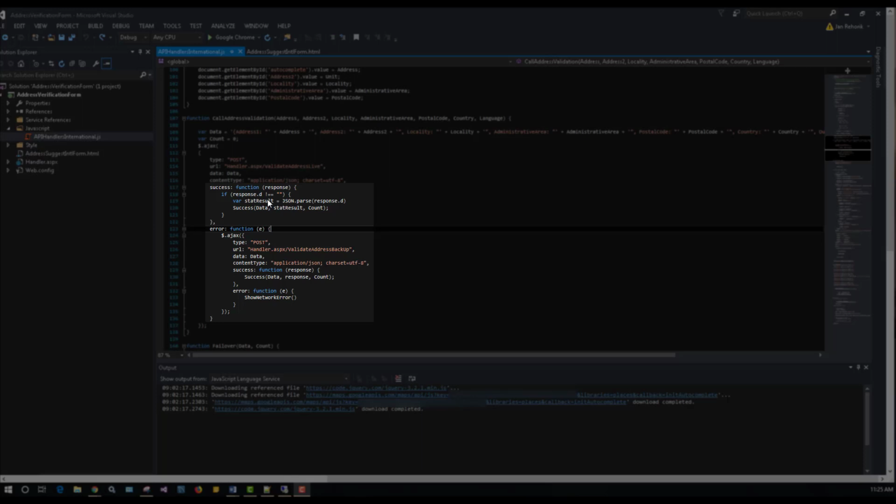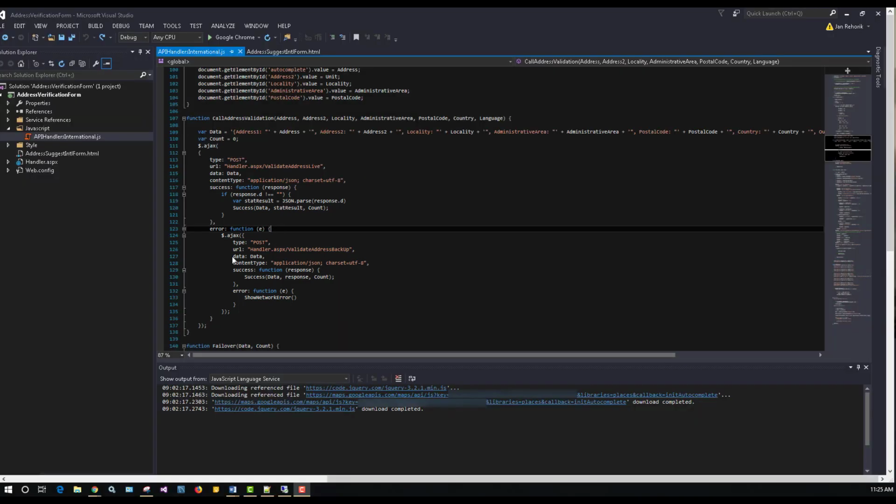If there's a response and we have data coming back and everything looks good, then we're going to go into the success method. If not, we're going to land in the error. With the error, we're going to call the handler again, but this time we're going to call the validate address backup method instead. The only difference here is that we're calling the backup endpoint. Everything between the two endpoints is really the same, just a backup server with the same data. This is basically how we're going to be handling our failovers so that we can always guarantee a response from the service.